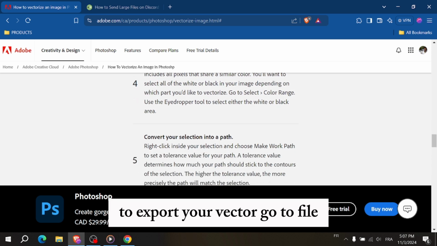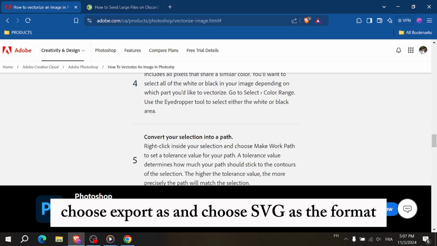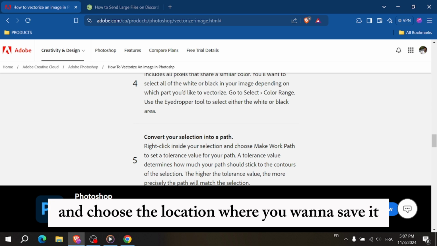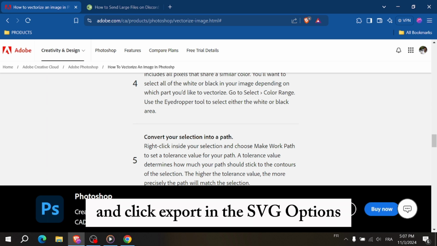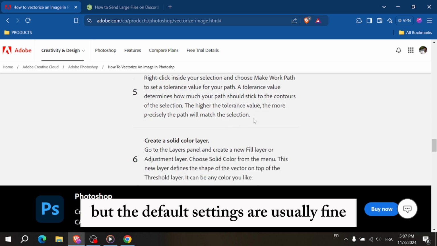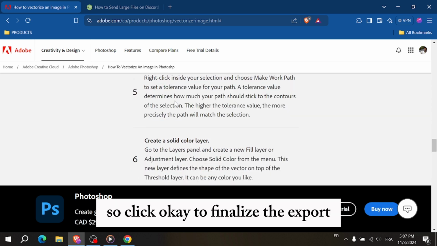To export your vector, go to File, select Export, choose Export As, and choose SVG as the format from the drop-down menu. Name your file and choose the location where you want to save it and click Export. In the SVG options dialog, you can adjust settings as needed, but the default settings are usually fine, so click OK to finalize the export.